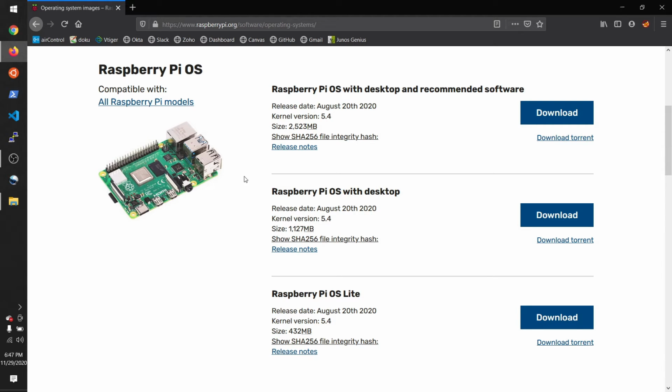We're downloading Raspbian Buster. When you get to the download page, it's www.raspberrypi.org/software/operating-systems/. But it would probably be easier if you Google Raspbian Buster image or something to that effect, and it'll bring you right to this page. All right, so we're going to go ahead and download this.